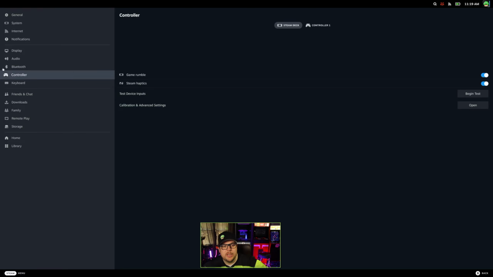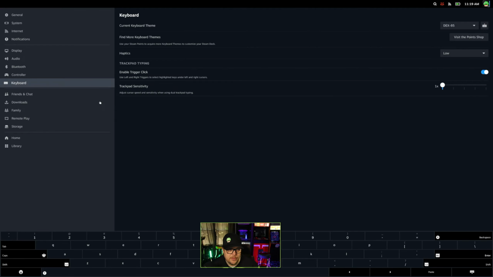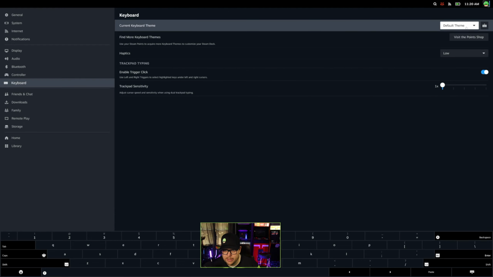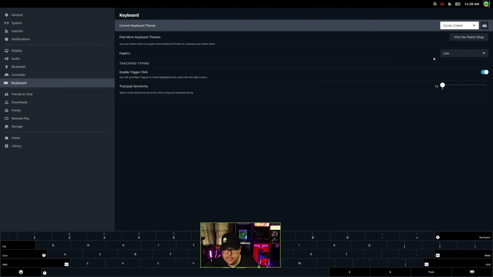I think it's really nice that they keep adding stuff. That's such a new device. They keep changing things. So here's the keyboard settings. And under the keyboard settings, you have a couple different themes. You can change them. There's a default theme, and then there's the night shift theme, and then there's the candy coated theme.